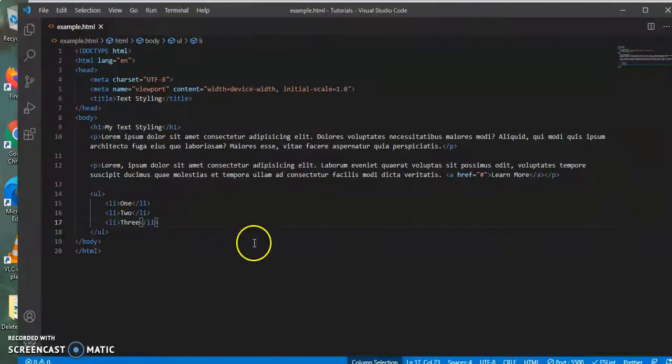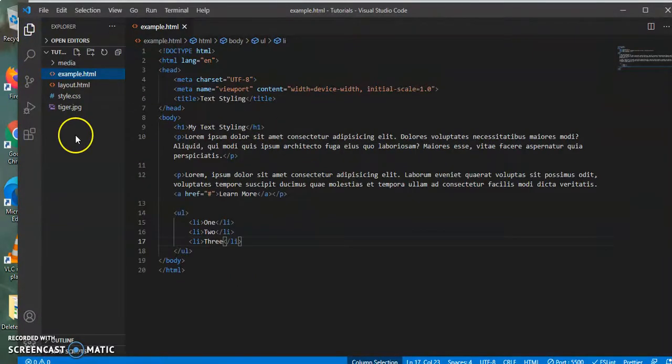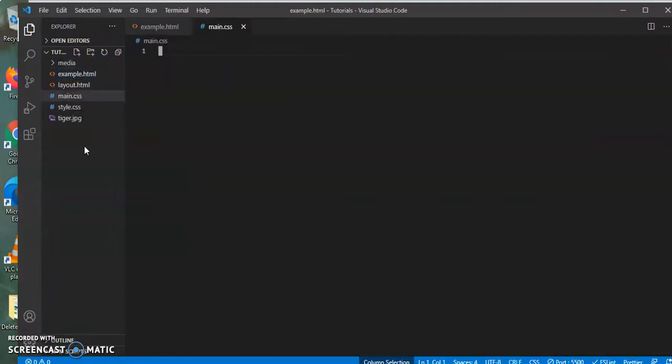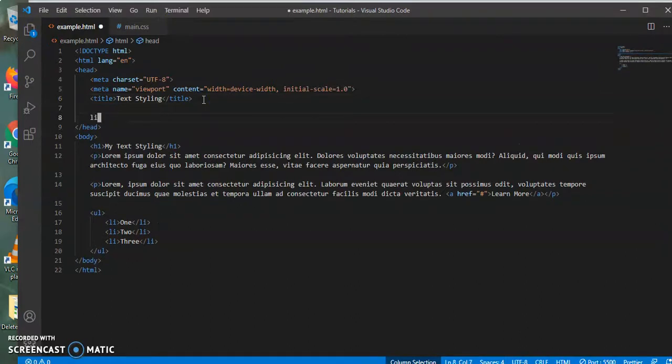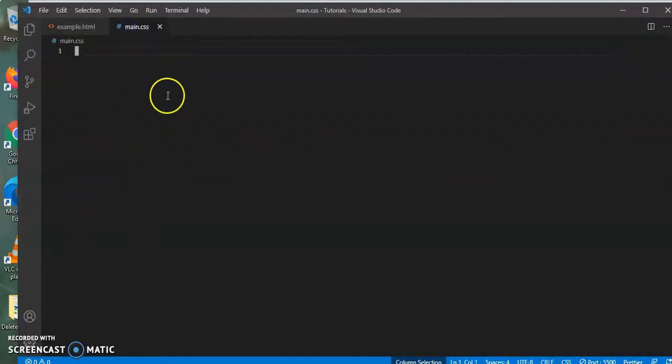So the first thing, since I already have this one here, I'm going to create a CSS file. So I'll just call it main.css like that, and then I'm going to link it to my HTML file. So I'll link it at the head like that, and so it is main.css. Okay, so my file is really blank. It doesn't have anything inside, so it's just blank.